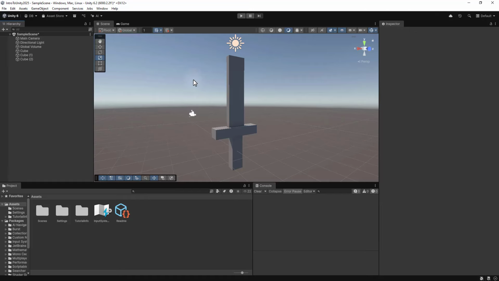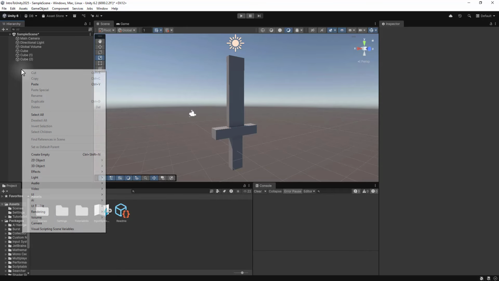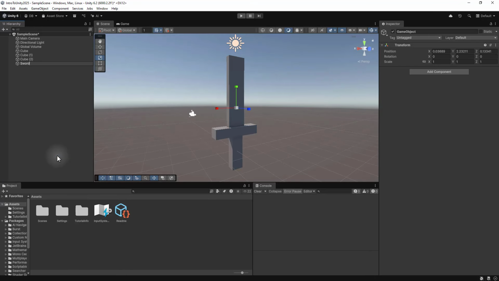What I'm going to do is create an empty game object, which is going to act as the parent object. And this is good because an empty game object can act as a container, and this is where we can define a pivot point for the object as well. So I'm going to right click, create empty, and I'm going to call this one sword.